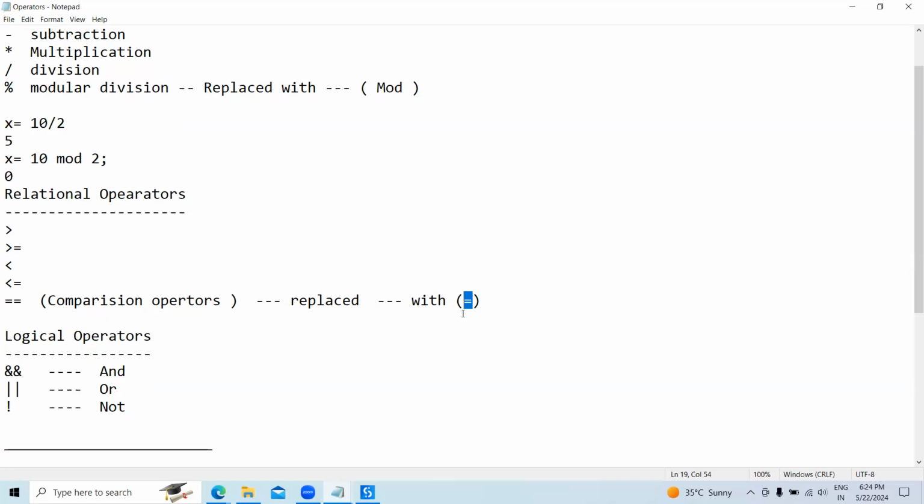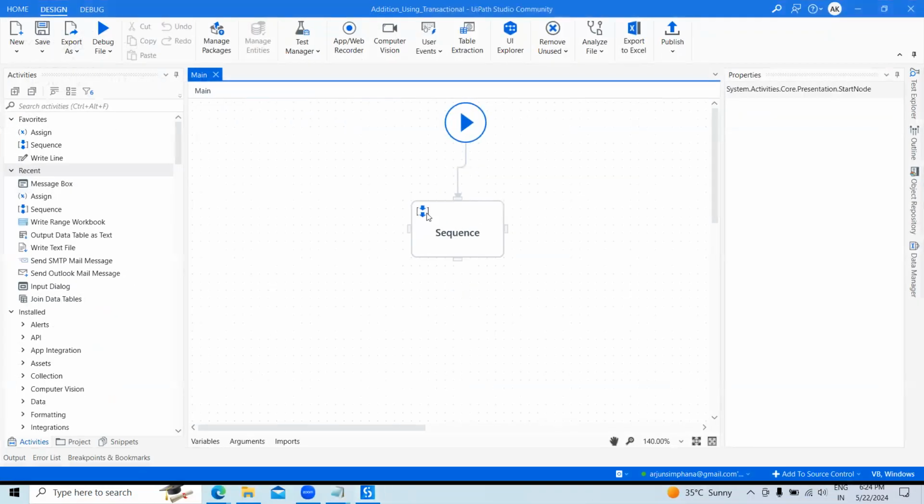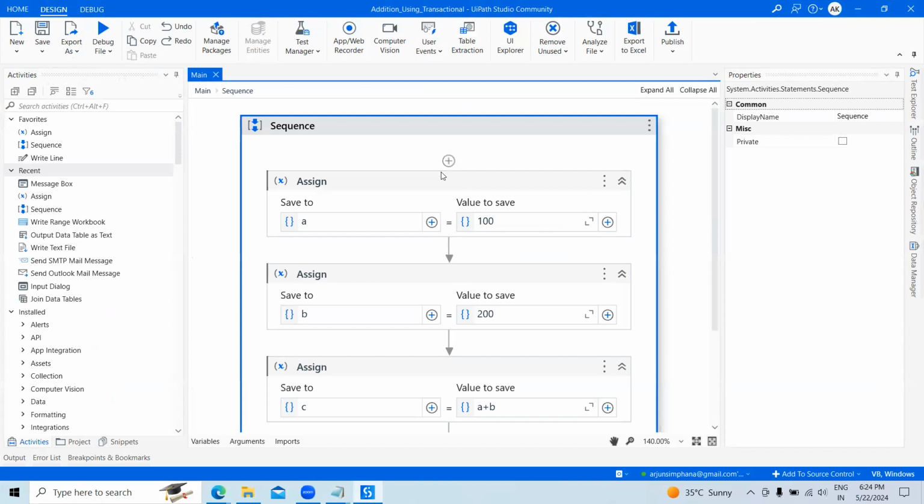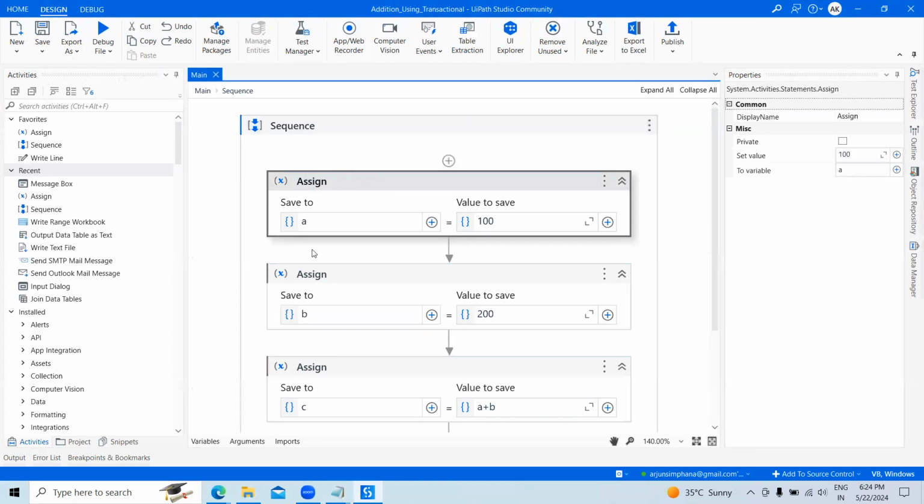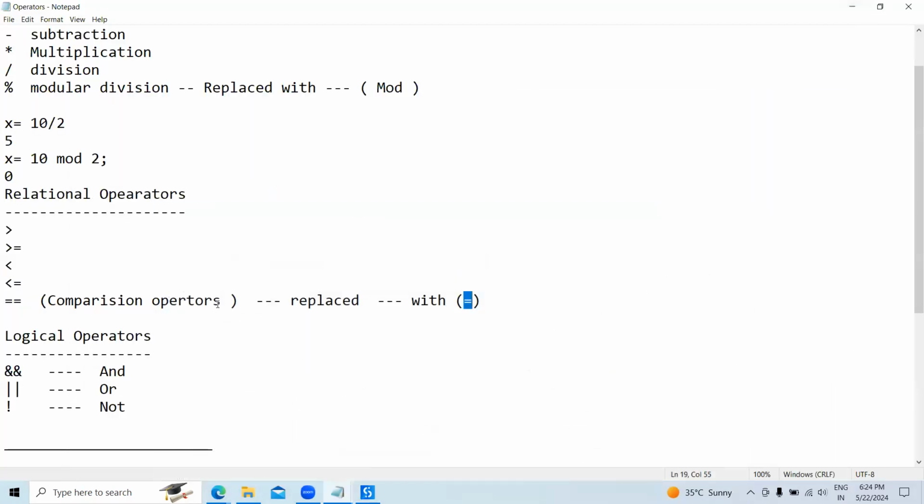In any programming language, in any technology, equal to is an assignment operator, right? But in UiPath, for assignment purposes, they have already given an activity called Assign. Observe this: in UiPath, the equal to operator is called a comparison operator.